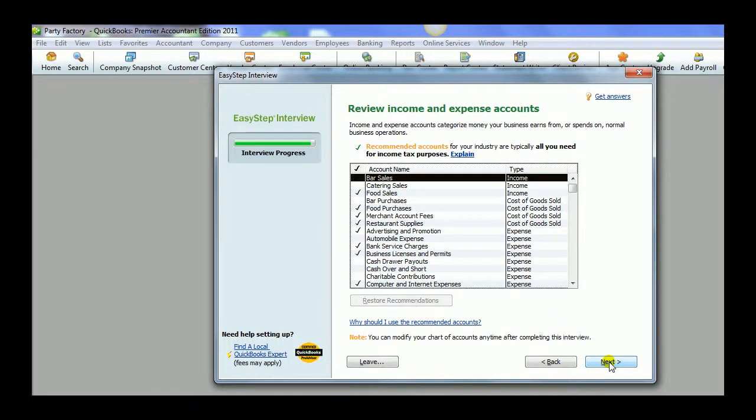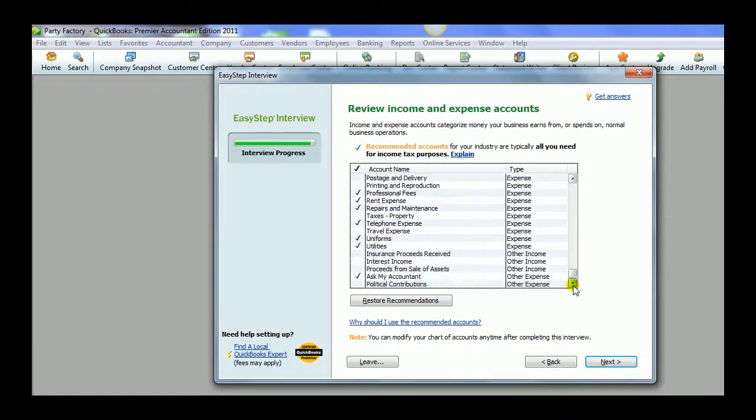Now we look at all the income and expense accounts that go with this type of business. You may want to take off the check mark on some of these, and you may want to add a check mark on some of these. Obviously, we're going to have some restaurant supplies. We're going to have food purchases. We're also going to have income for food sales. So we will keep that on there.